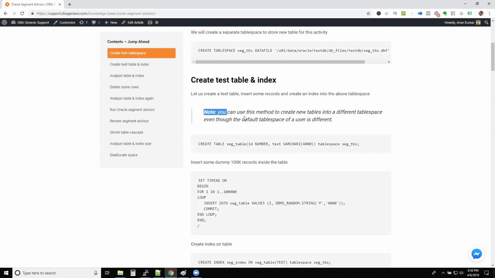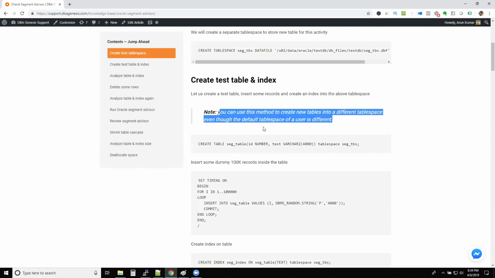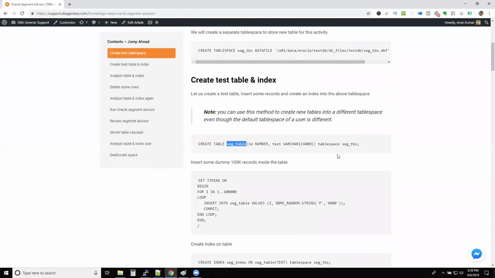I have a note over here, and this is important for all of you. You can use this method to create new tables in a different tablespace, even though the default tablespace of the user is different. For example, the default tablespace of this user will be the system tablespace, but I can always force the new table that I'm creating to be stored in a different tablespace with this clause.